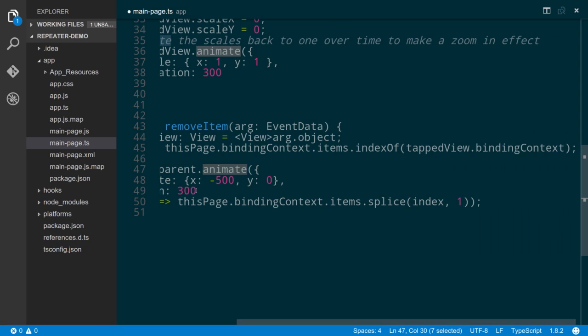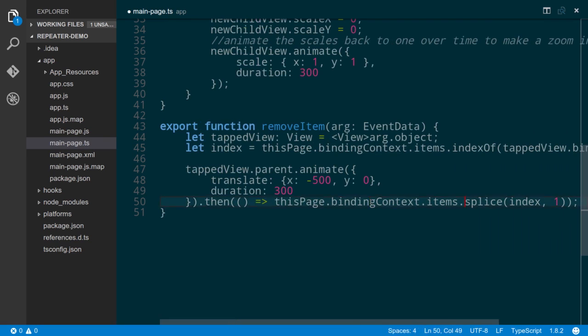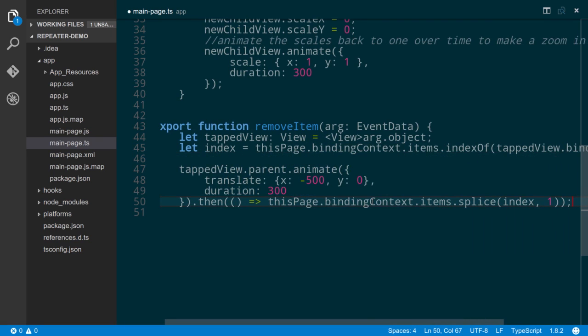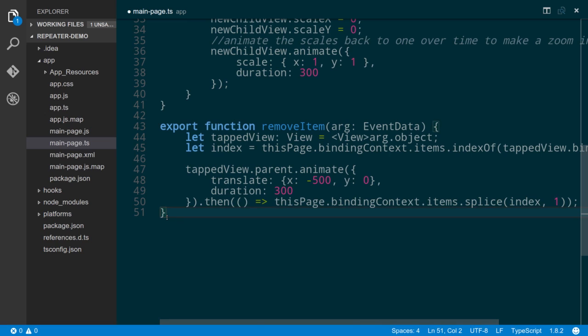So now that it's done navigating off the screen, we're going to be able to get the binding context.items, and then again, the observable array mimics the JavaScript array. We'll call .splice, pass it our index, and pass it a length of 1. So basically we're telling it, hey, start at this index and take one item away, which is going to be the item that was deleted. And now that that's done, we can take a look at a demo.